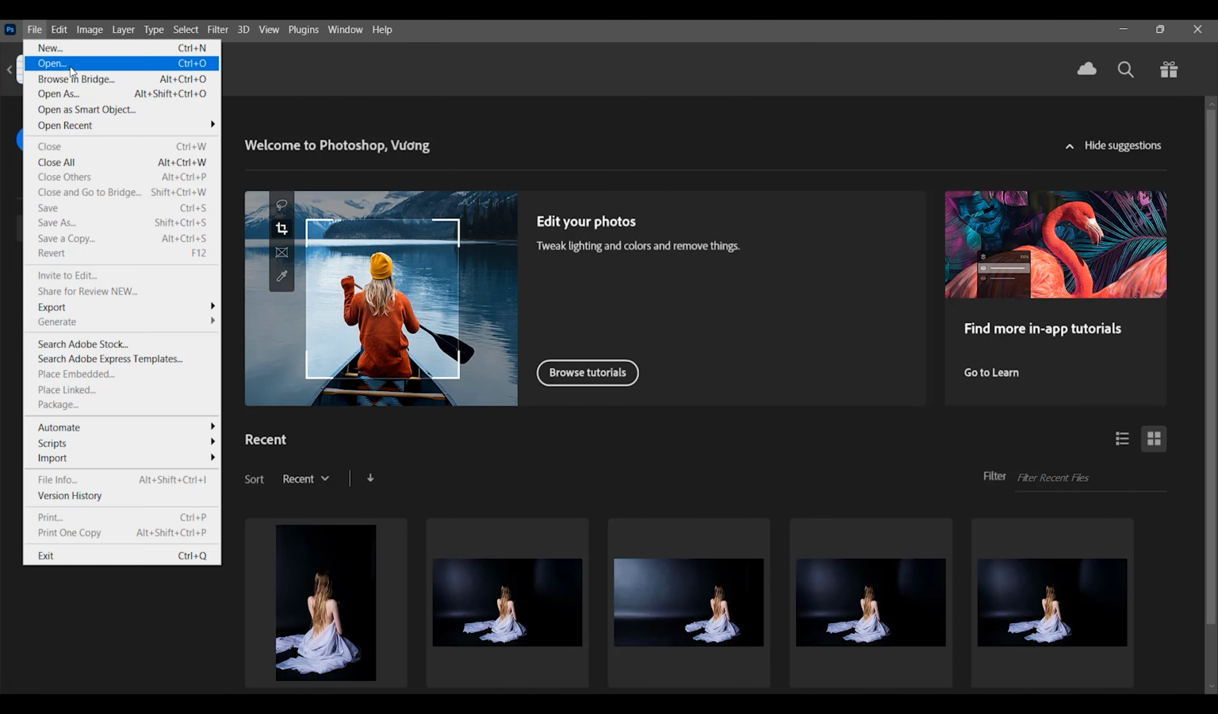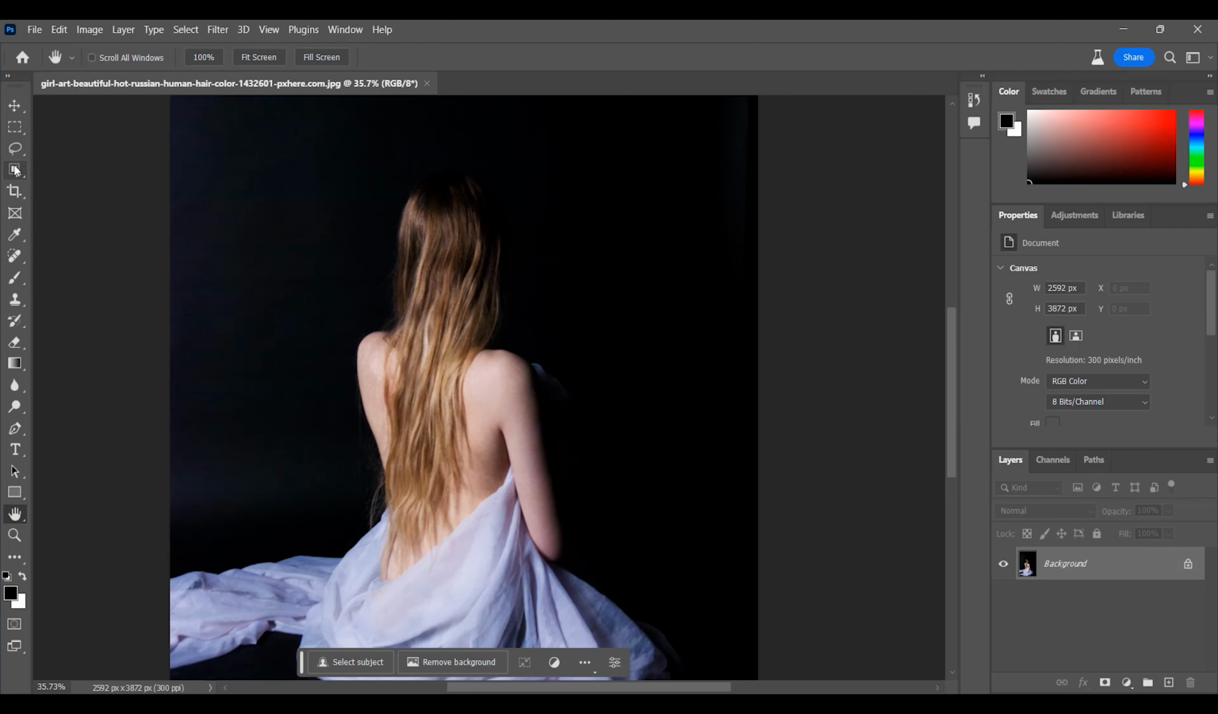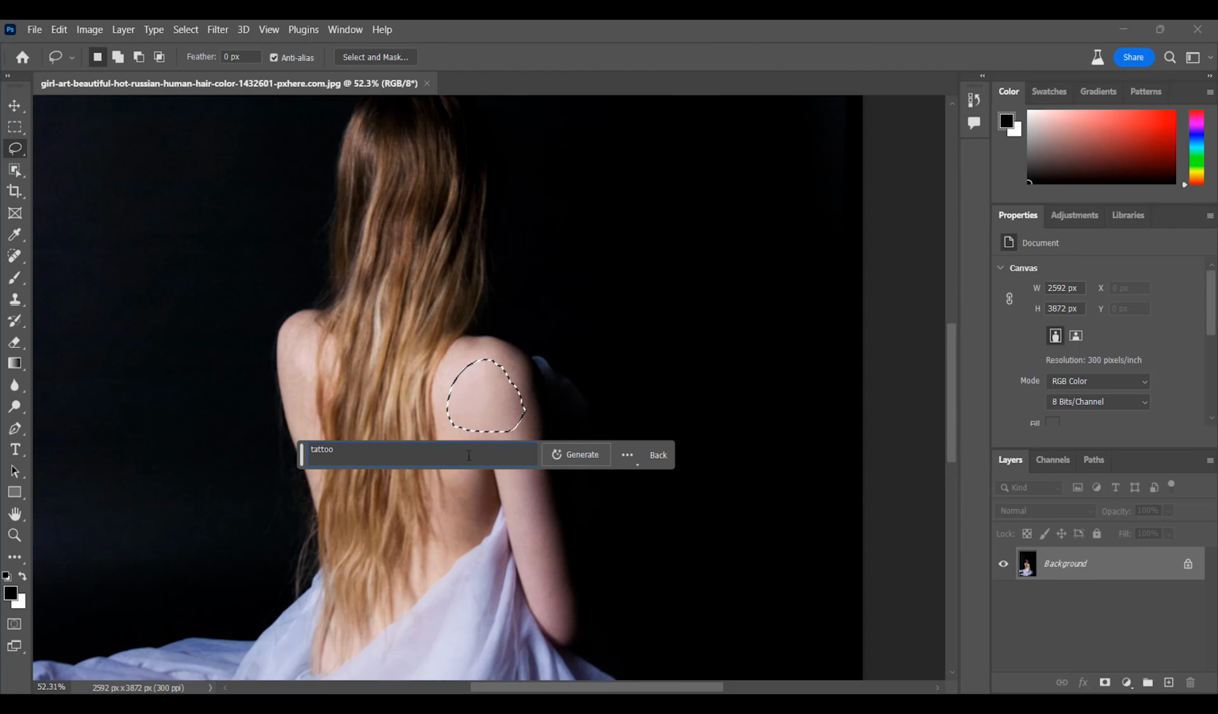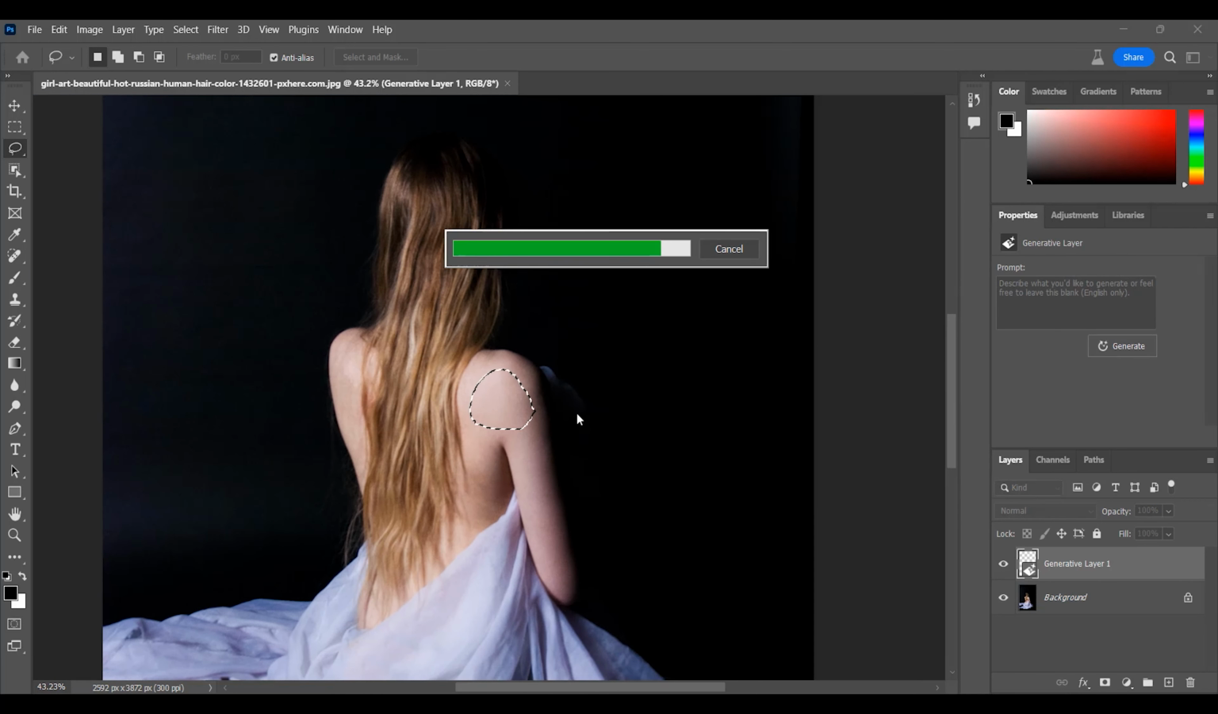Now, let's try editing a human photo and add a tattoo using AI. Select an area using the lasso tool so you can create a flexible selection. Click on the Generate Fill button, type tattoo, and click on the Generate button to start.